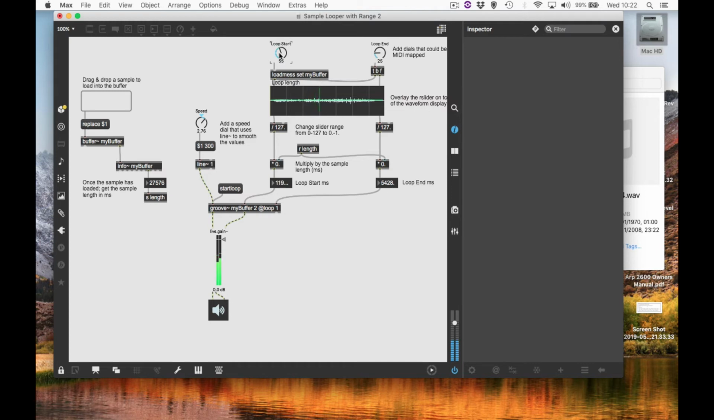Get some quite nice clicks as you move it through. Great, so that was a bit more of building the graphical user interface so we can make it playable, because of course once it's these dials, the live dials, you can then easily map a MIDI controller to it.